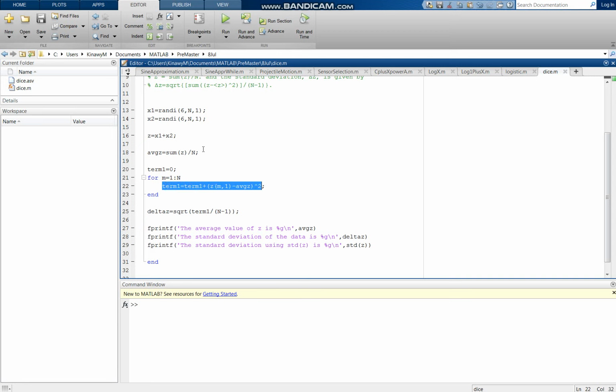compute the sum that we saw in the standard deviation formula, which is term 1, the old value of term 1, plus z, the value and the data, minus the average value, all of this squared, and we compute the sum of them all. After that we compute the standard deviation, which we call delta z, as you all see, which is the square root of term 1 divided by n minus 1, and that's all.